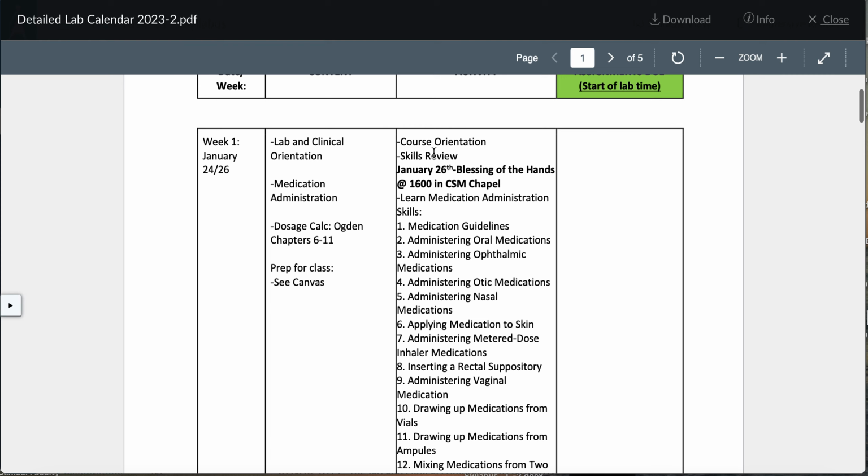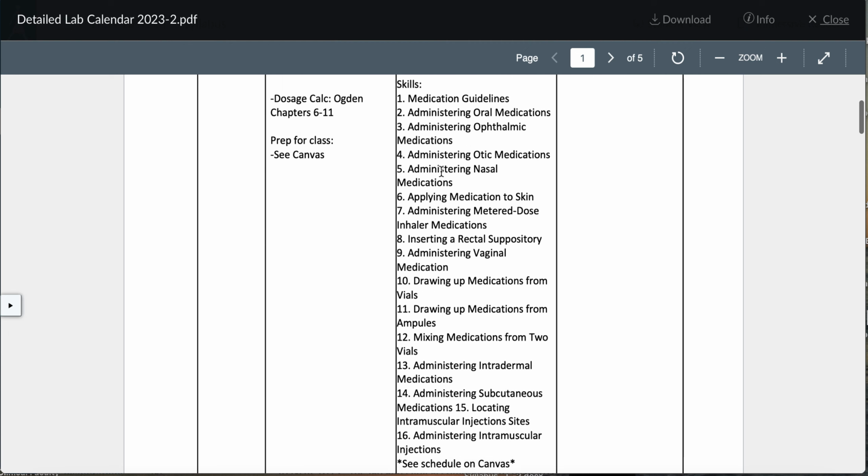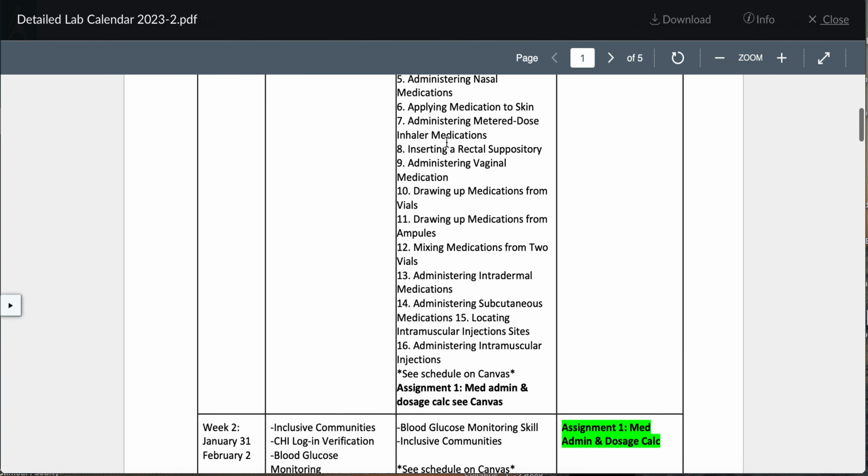Activities, we're going to do the course orientation. We're going to do skills reviews from skills that you learned in 100 and 103. We're going to do that blessing of the hand ceremony on the 26th, and then here are all the medication administration skills we will be covering that first week.